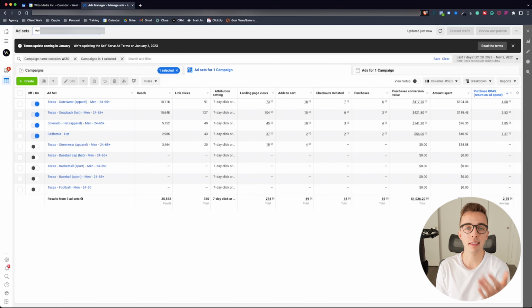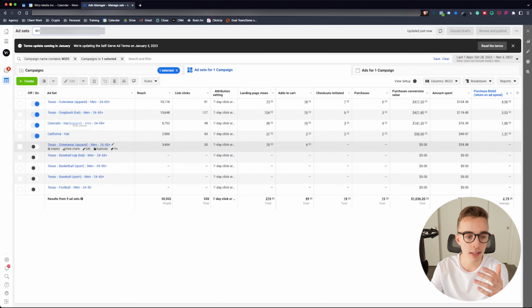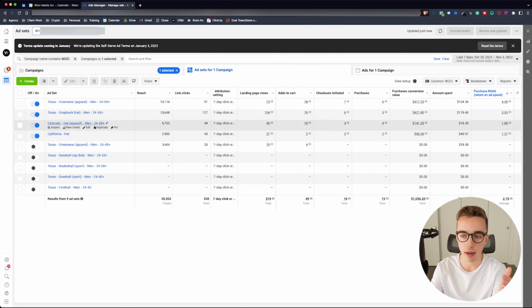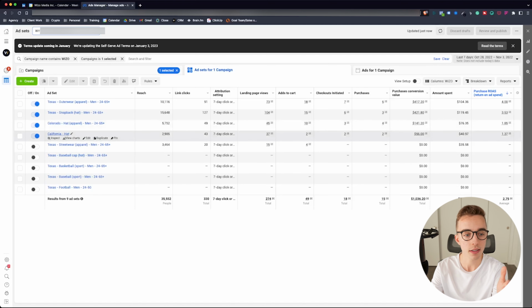better ROAS. Now, the thing is, we also don't want to be selling only to Texas. We do want to be America wide. So we kind of have to go and try and find other states that could also convert well. You can see that actually Colorado is not doing too bad. 1.85 is still above break-even point. California, though, is not doing great at the moment, so we're probably going to end up turning that one off soon.